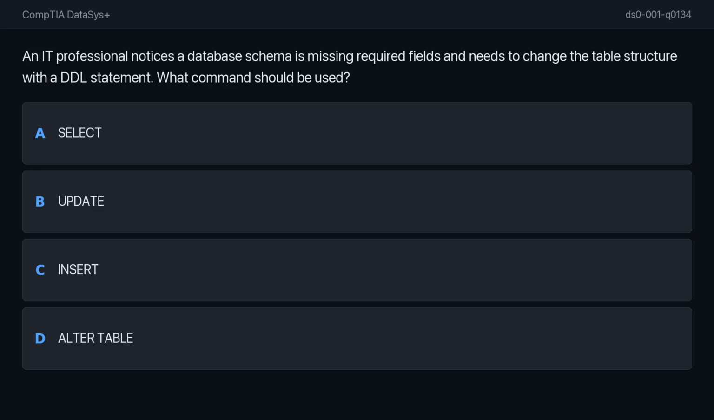In database management, we distinguish between different categories of SQL commands. Some commands are used for managing the data records themselves, like viewing, adding, or modifying the actual content within the rows of a table. Others are specifically designed to manage the database structure, which involves defining, altering, or removing the schema elements, such as tables and columns. Understanding the purpose of these command categories is essential for performing structural changes to your database.